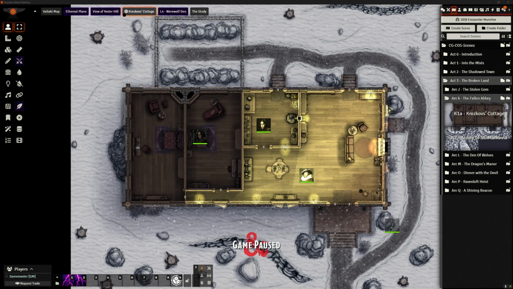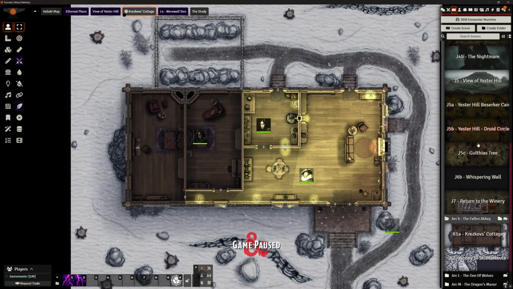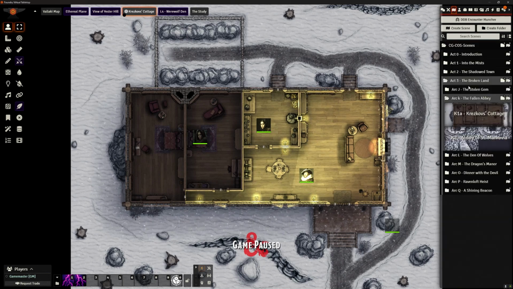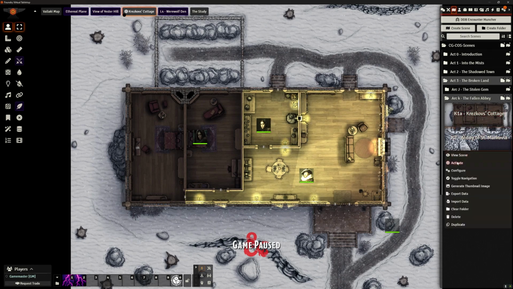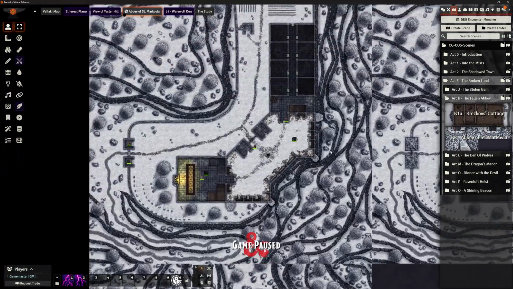So what have we done since the last one? Well, we finished the Stolen Gem in the previous update. That's all in there ready to go. For this update, we now have the Fallen Abbey. Now, there's only a couple of scenes for this one. It's quite straightforward from a building point of view, because a lot of it happens outside of these new scenes.